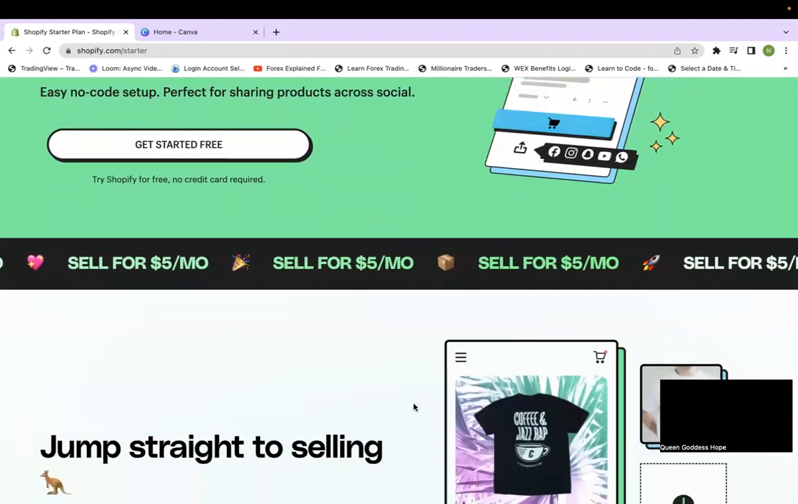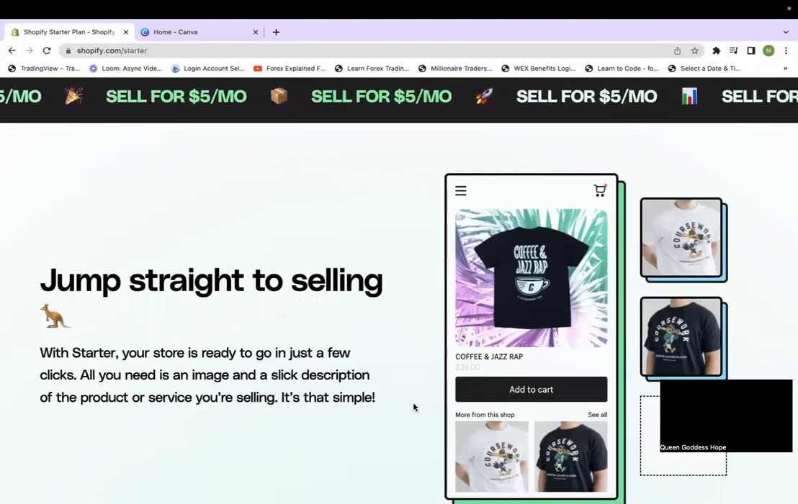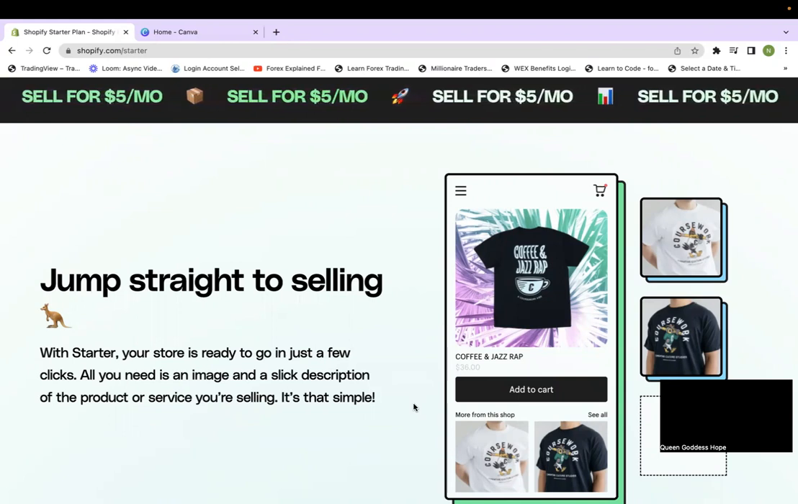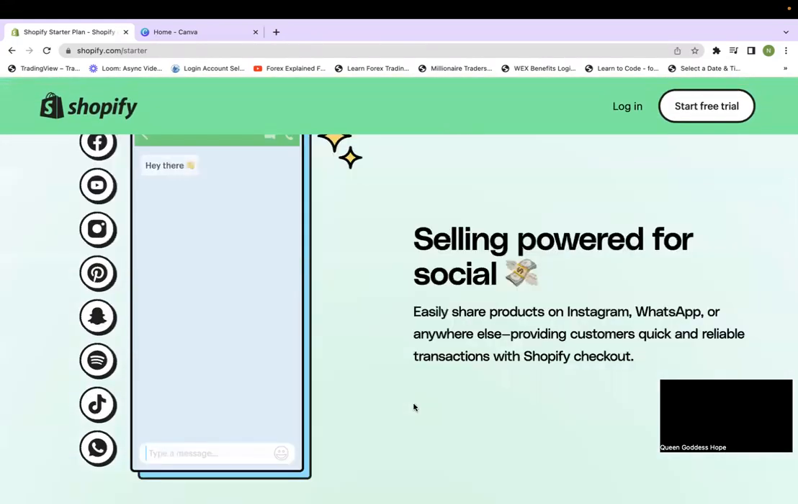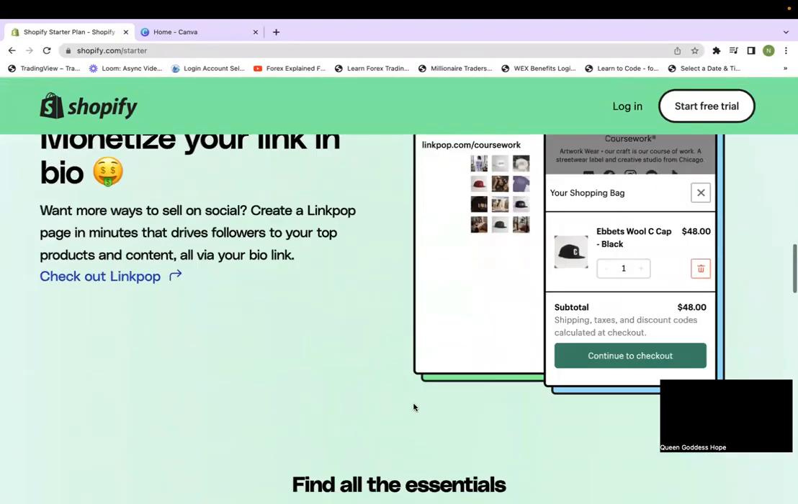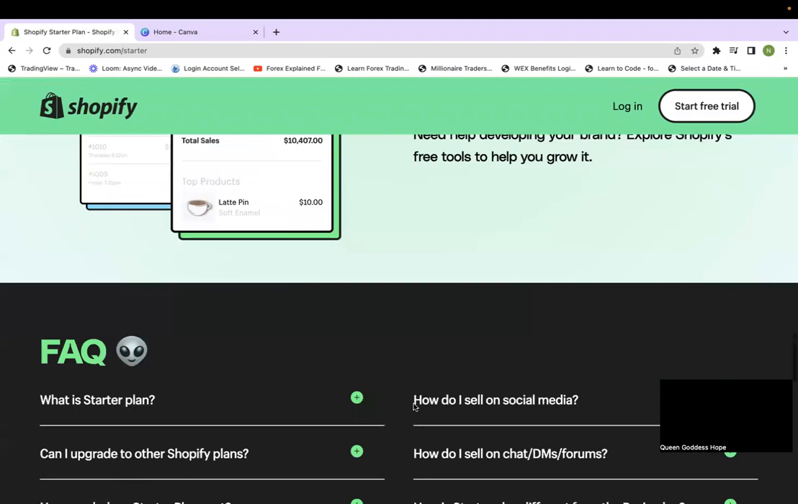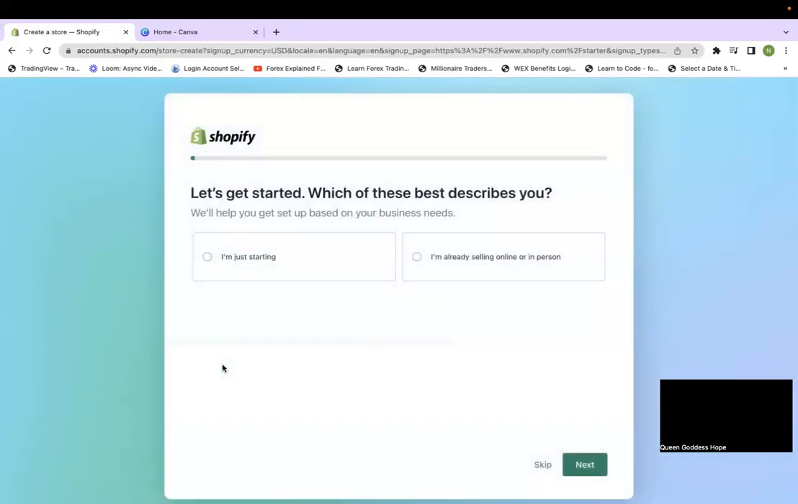Sell for $5 a month. So I think I would like to try to see what that is actually about, the $5 a month one, because it's strictly for like socials and things of that nature. I would really like to see if I could just push them solely to like my Etsy shop and how would that help me, la la la. So I'm going to select here and it says, let's get started.